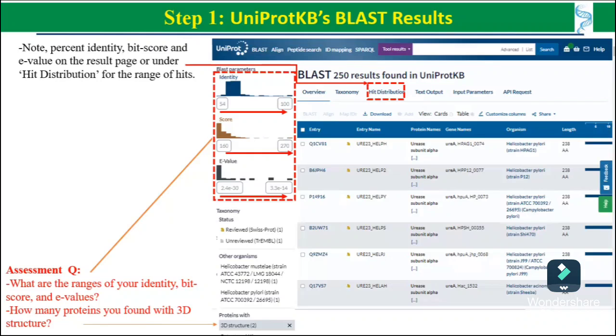On the UniProt database, you'll get much more information. You see all these tabs: overview, taxonomy, hit distribution, text output, input parameters, API request. If you click on all these tabs, you will get a different set of information about these proteins. So I would encourage you, not as a part of this exercise, but just click on overview, you will see this. Click on taxonomy and see what more information you are getting. Similarly, click on these tabs one by one and look at what information you're getting.